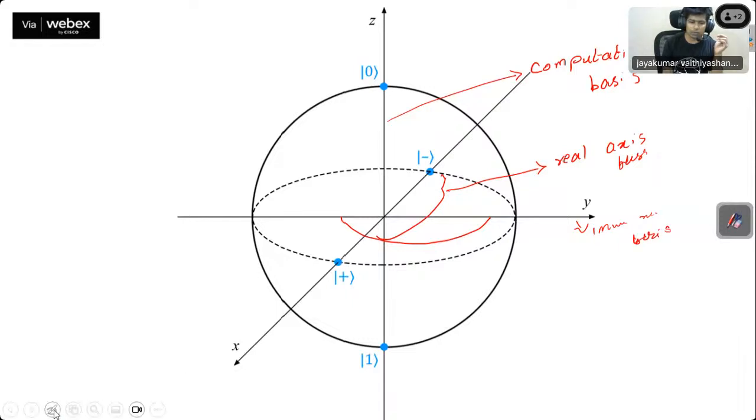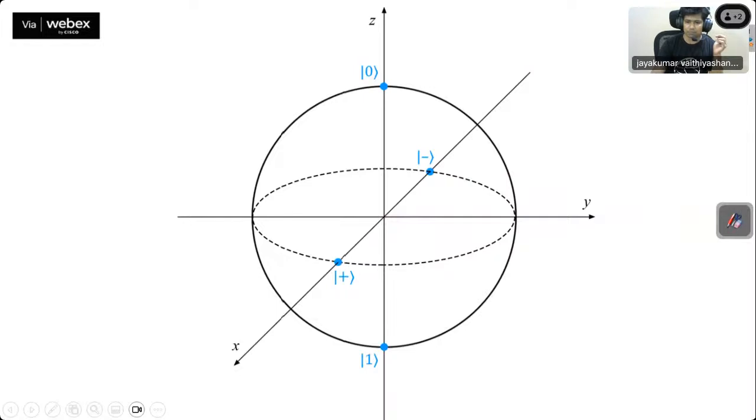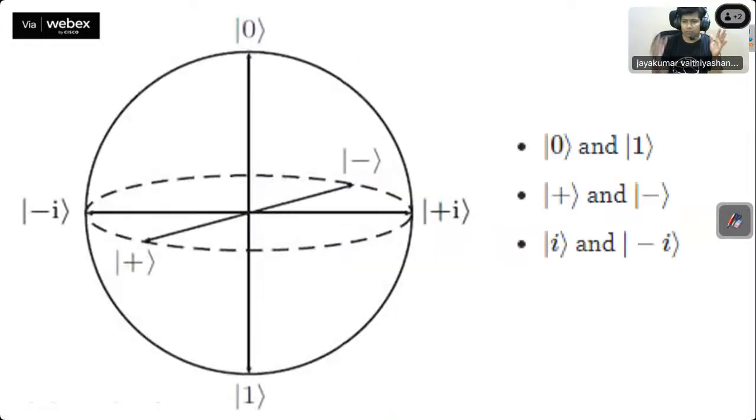So we have 3 axes and we can form 3 pairs. State 0 and state 1 are opposite in nature. Plus state on the x-axis and minus x are opposite, i and minus i are opposite. So we have 3 pairs. With the help of 3 pairs, you can represent any point in your Bloch sphere.